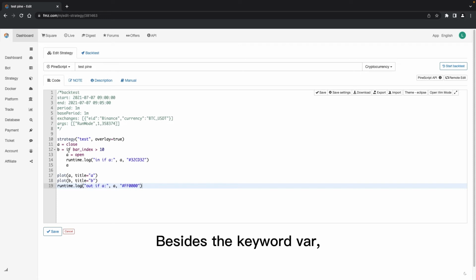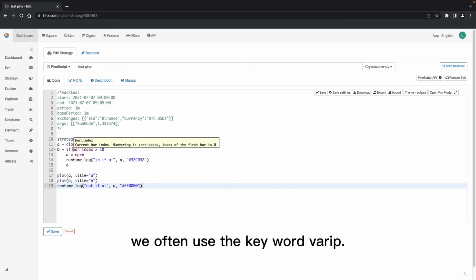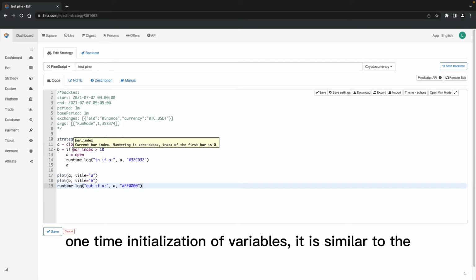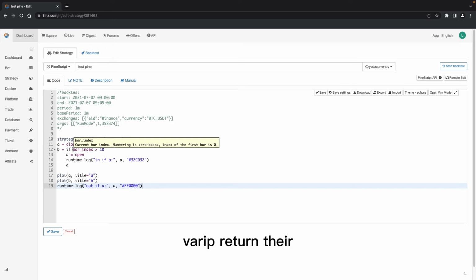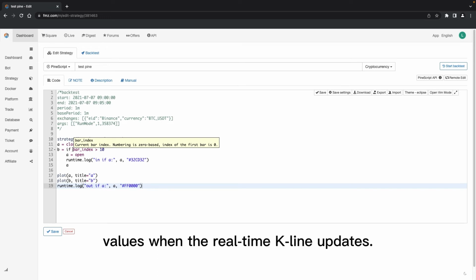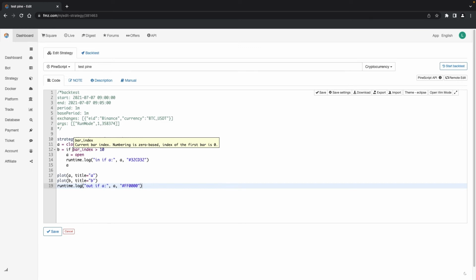Besides the keyword var, we often use the keyword varip. Varip is a keyword for assigning and one-time initialization of variables. It is similar to the var keyword, but variables declared with varip retain their values when the real-time k-line updates. Let's explain it through an example.